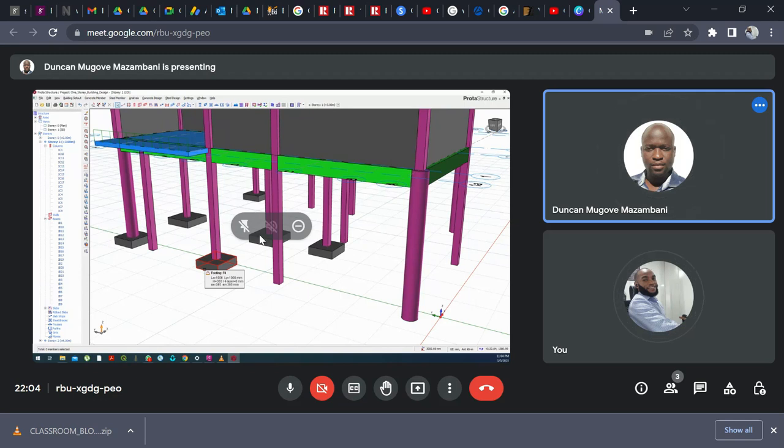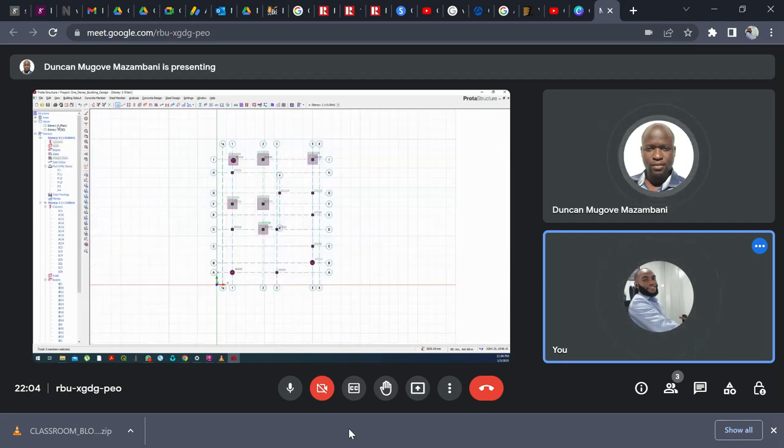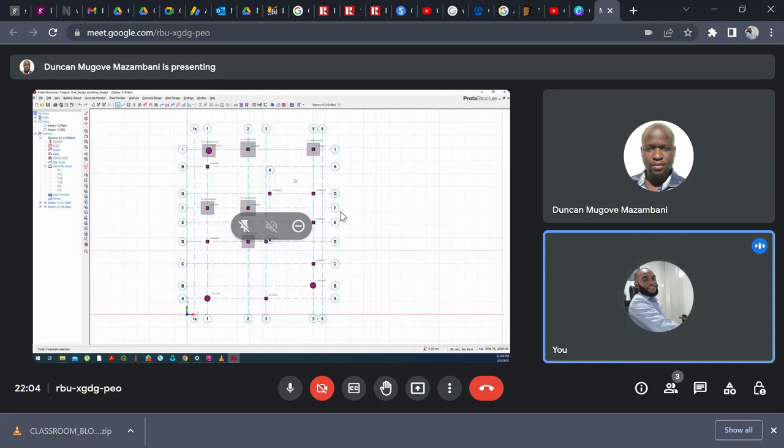I expect you to follow the same steps and finish up the pad foundation of what you have. Can you do that? Yes. Okay, so I will send you a plan. Right now we are done with this one-story building design. The next thing to do is slab detailing.